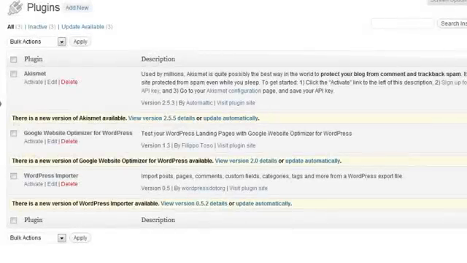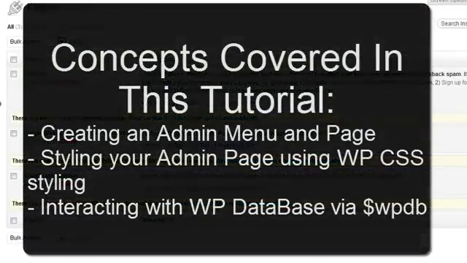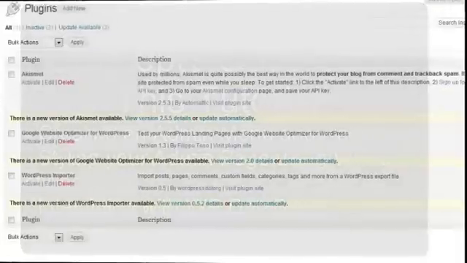Hi there. In this tutorial, we're going to learn the basics of creating a WordPress plugin. Now, instead of starting with a typical Hello World example, I want to show you something a little bit more interesting. In this introductory tutorial, we're going to create a plugin, and in the process, we'll demonstrate concepts such as creating administration pages, using the WordPress styles to create your own admin styling, and interacting with the WordPress database using the wpdb object. So let's jump straight into it.